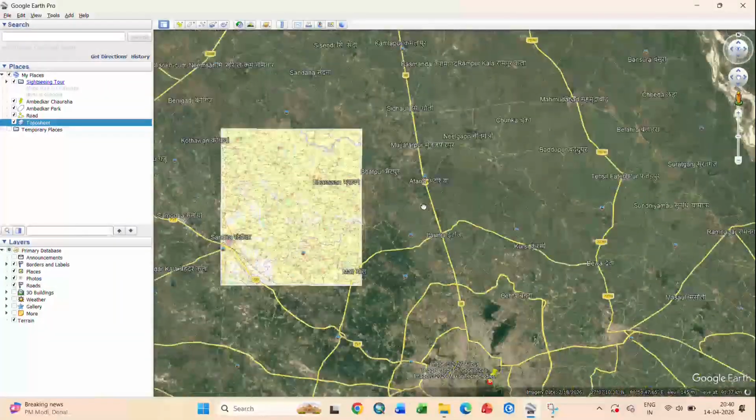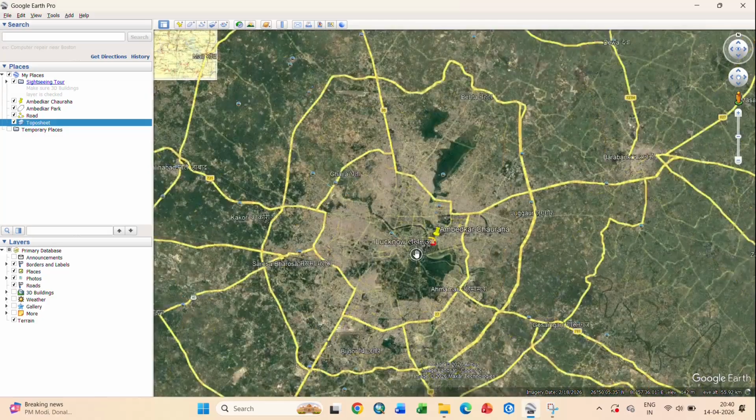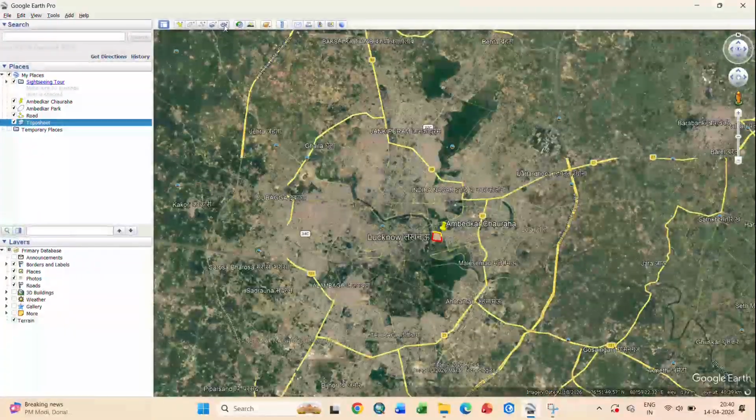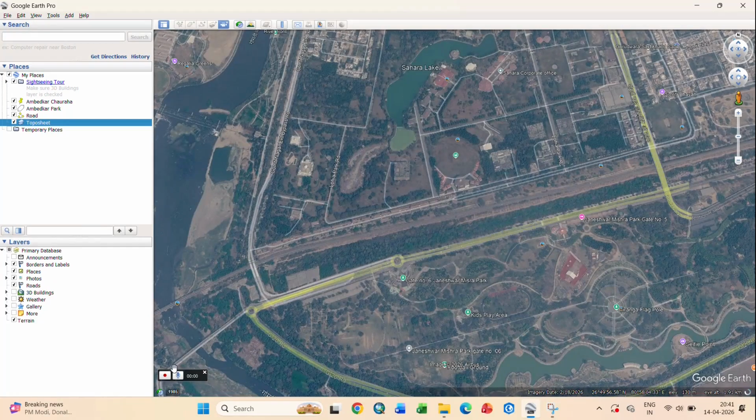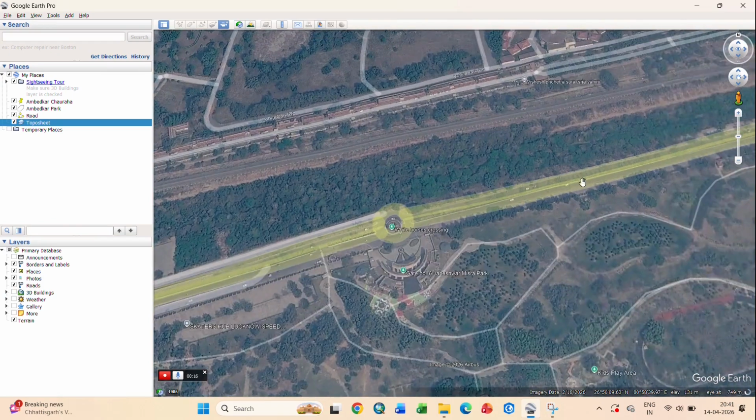The next tool is Record Tour, which allows you to create and record a virtual tour of the selected locations on the map. First, click on the Record Tour tool, then click on the Record button to start recording your tour. The recording controls will appear at the bottom left corner of the map view. During the tour, you can also add voice narration by clicking on the microphone option.